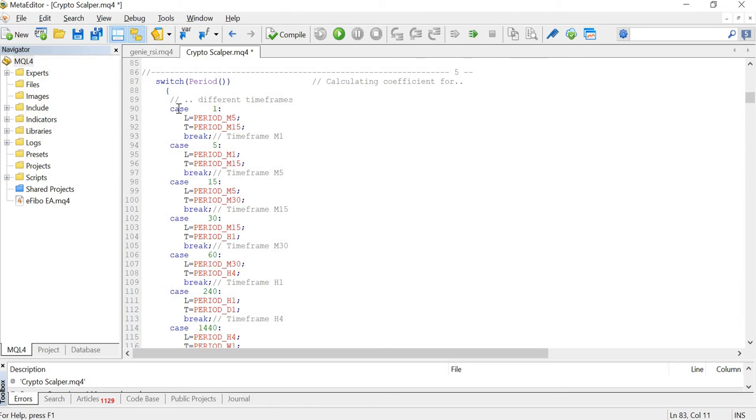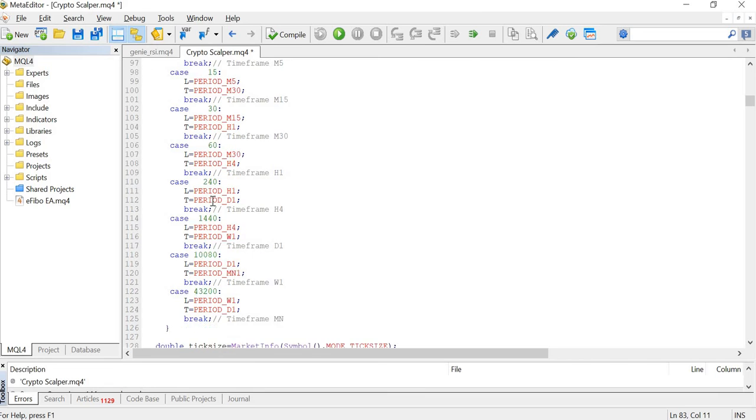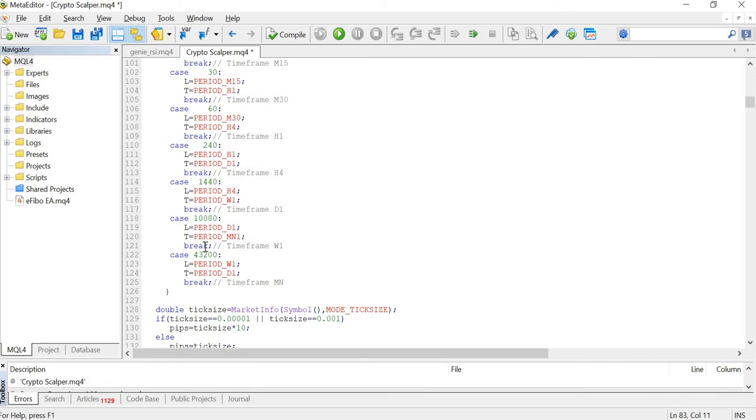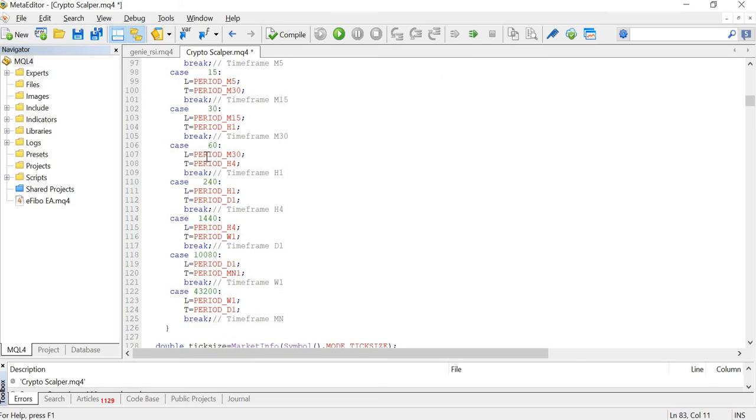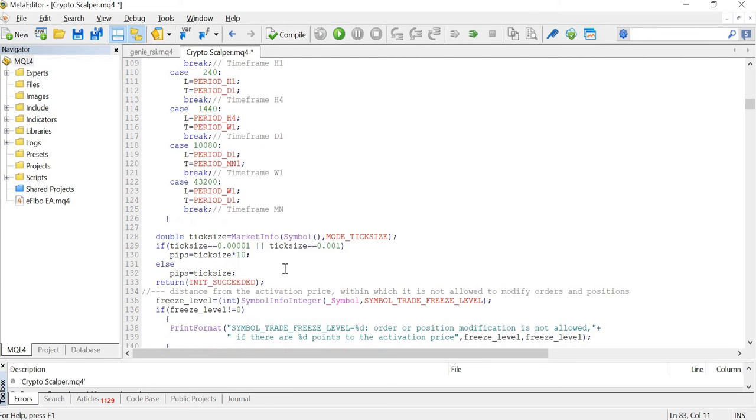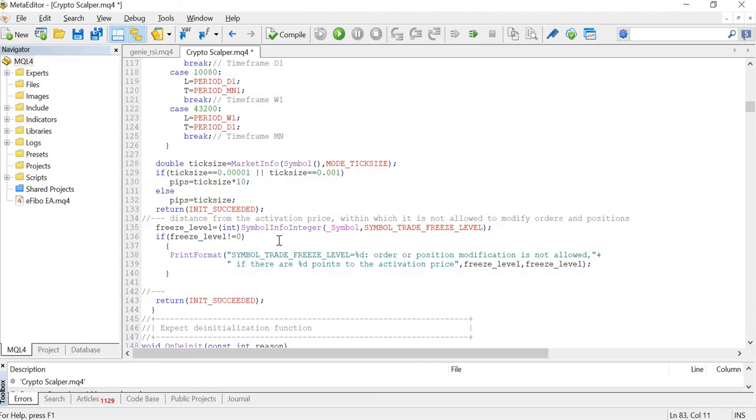So, and it's got a case setup. Okay, this is case 1, case 5, case 15. Okay, and those are all minutes, so let's see. 240 is 4 hours, so 1440, how many hours is that? 1440 divided by 60. You'll have to ask Alexa. Okay, so anyway, moving on.